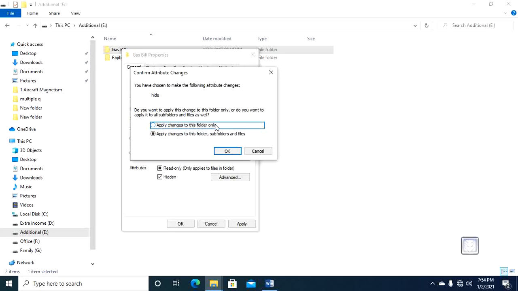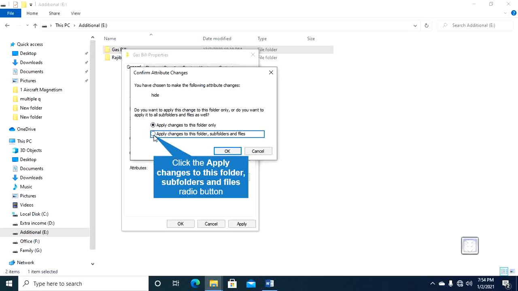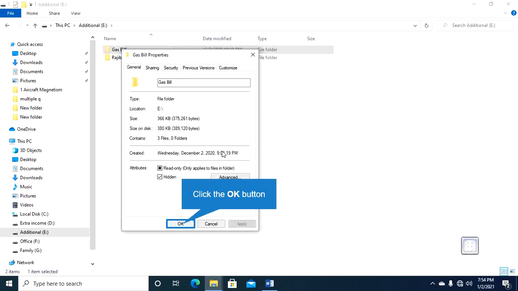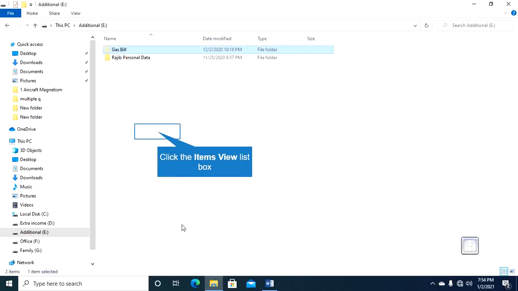Apply changes to this folder only, or apply changes to this folder, subfolders and files. If you want to hide all the contents of this folder, the files and subfolders, then you have to choose this option, and if you want to hide only this folder, then you have to choose this option. So now we are choosing this option, then all the subfolders and files will be hidden. Click OK, then choose OK.